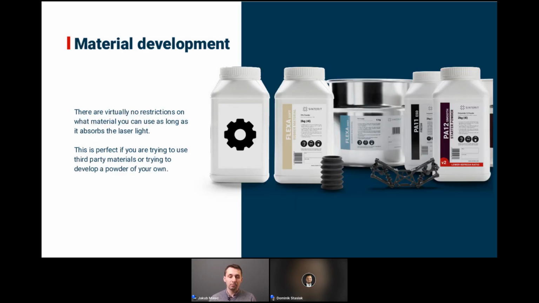thanks to open parameters. The second part is, of course, the material development and use of third-party materials we mentioned before. This is a very important part of the system. We'd like the system to be open, to be accessible, even if we don't have the material you need at the moment. You can use the open parameters to develop your own profile, or you can also develop a material of your own.